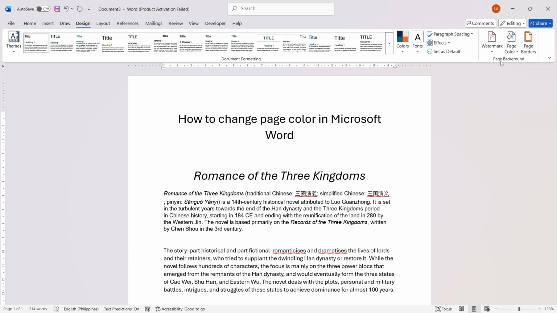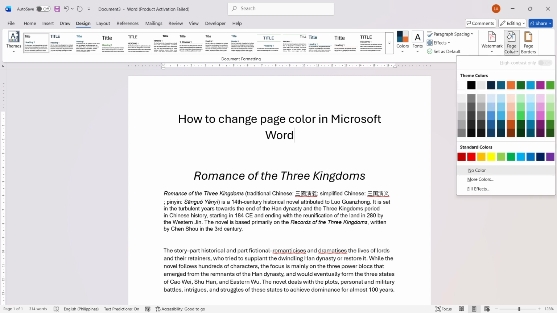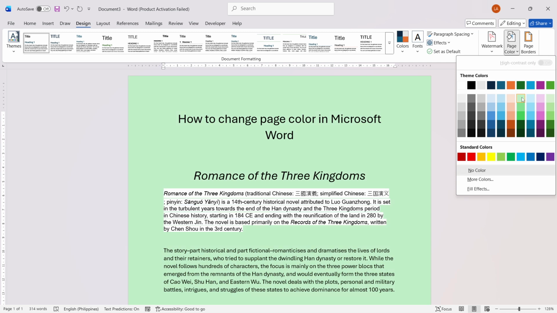Once you're in the Design tab, take a look towards the right of your screen. You'll see a section labeled Page Background. This is where you'll find the tools necessary to alter the background of your page. For today's task, we're specifically interested in the page color option. It should be right there in front of you. Clicking on Page Color will open a palette of various hues for you to choose from.